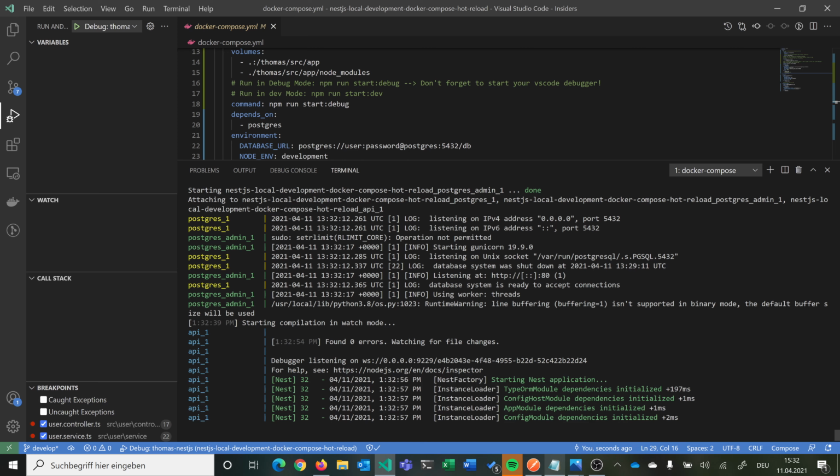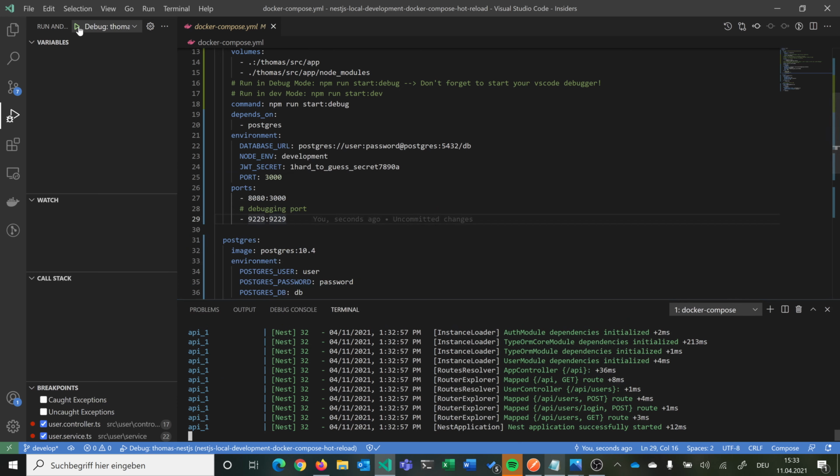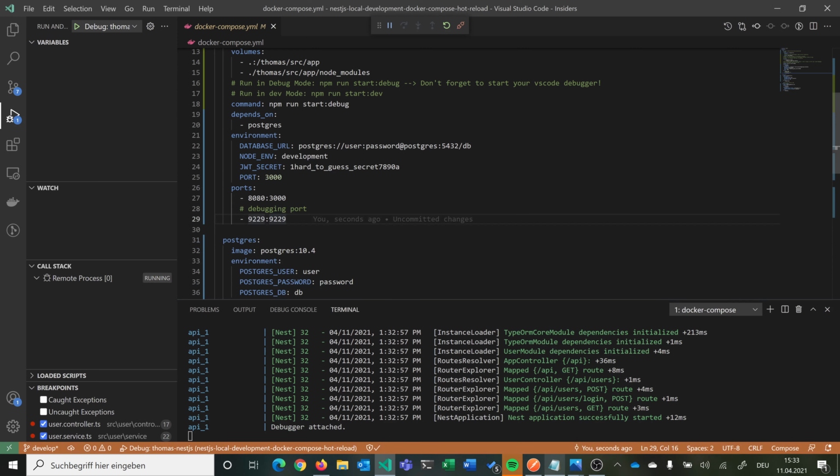So you can see here, the debugger is listening, and it's now starting with stuff here. It takes some time, so start it. We can now try to run the debugger again. And now you see we have a debugger attached here. And we can also disconnect or reload or whatever.